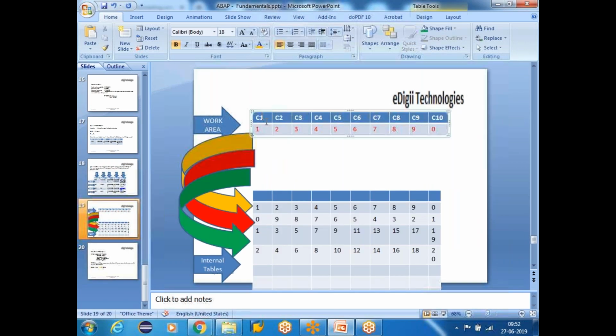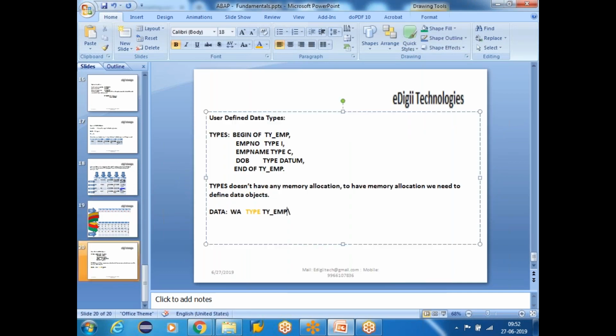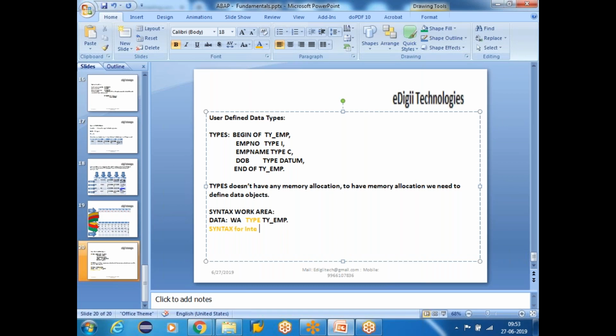Now you can see I have an employee number, employee name, and date of birth, and a work area is created. Here I can store a single record, guys. But if you want to store multiple records, then this is the syntax for the work area. Okay, and I have a syntax for the internal table. It's very, very important.